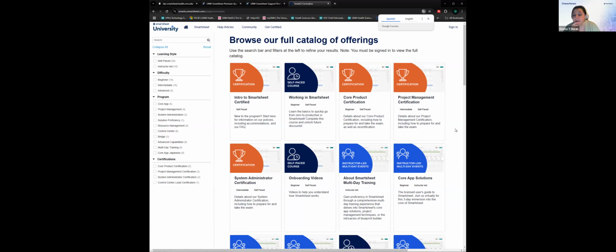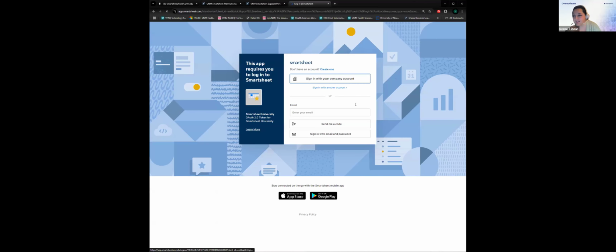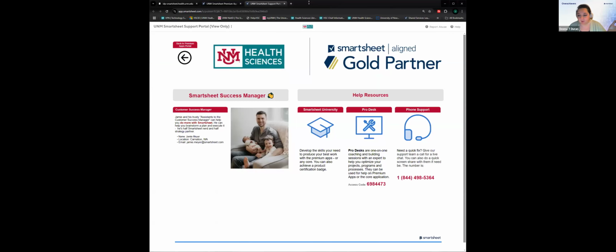Yeah, and I will note, be sure that when you're on Smartsheet University, you sign in, because this right here does not show all the courses that we have available to us. Once you sign in, if you're a licensed user, you'll have access to even more things on here, such as a core app training. It's a whole pathway, and then you can earn a badge at the end.